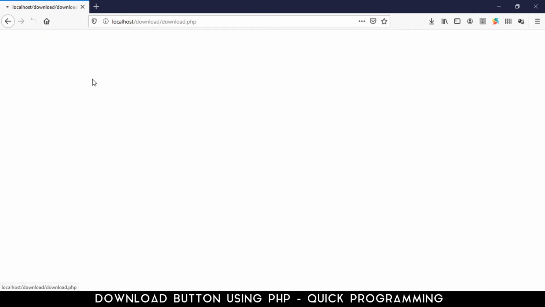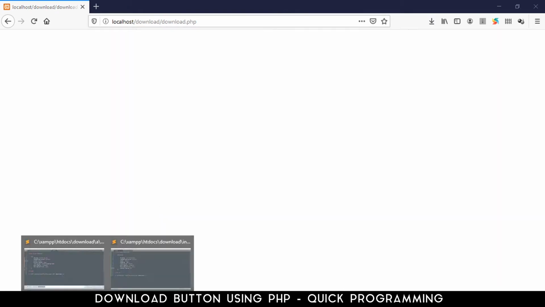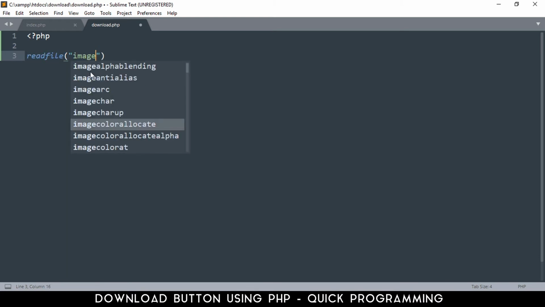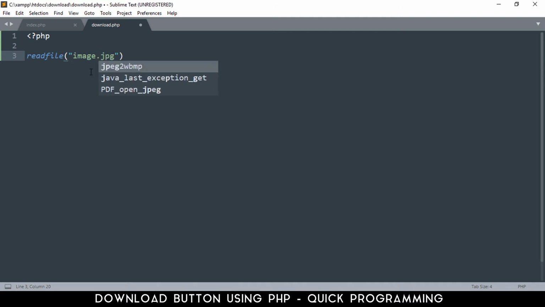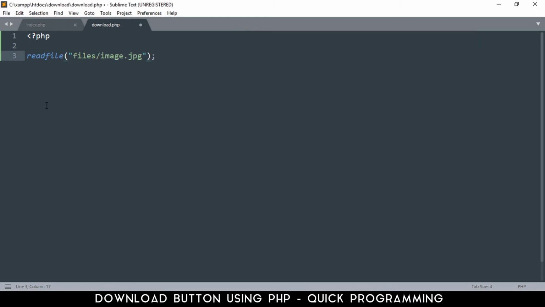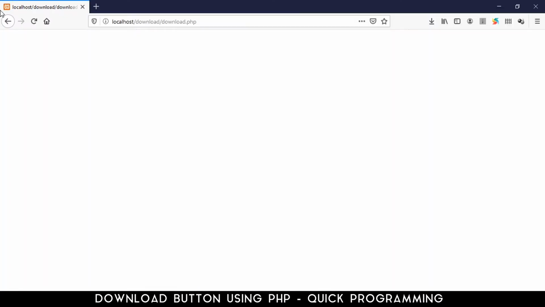So now that we are done with this, let's go and work on the download.php. Let's add some code in there. So in here we are doing PHP like so. All right, so to begin with, there's only one function that we need here. It's called readfile. And then we put the name of the file in there, which is image.jpg. Now, you have to remember that the image.jpg is actually in the files folder in relation to the index page. So we're going to say files/image.jpg. So if I go here, go back and click download, this is what you see.